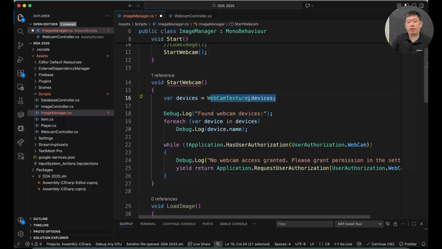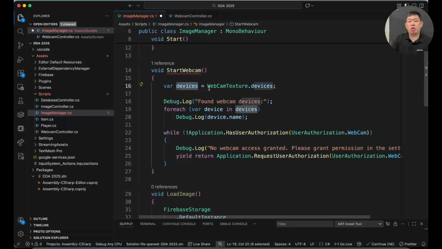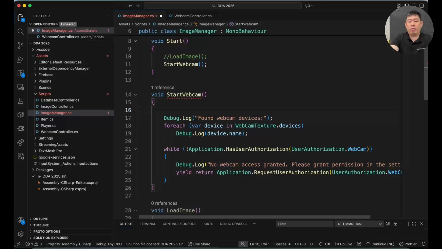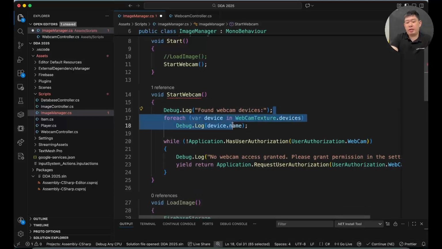So webcam texture.devices gives you all the devices, all the webcams that are available. Okay, so you can actually loop the number of devices here. Actually, I'll just do this without having to declare a new variable, right? We'll just loop the devices here and just print them out just to see what devices I have on my computer. Okay, so here is just printing out all the devices I see, and you'll see my computer has more than one camera.